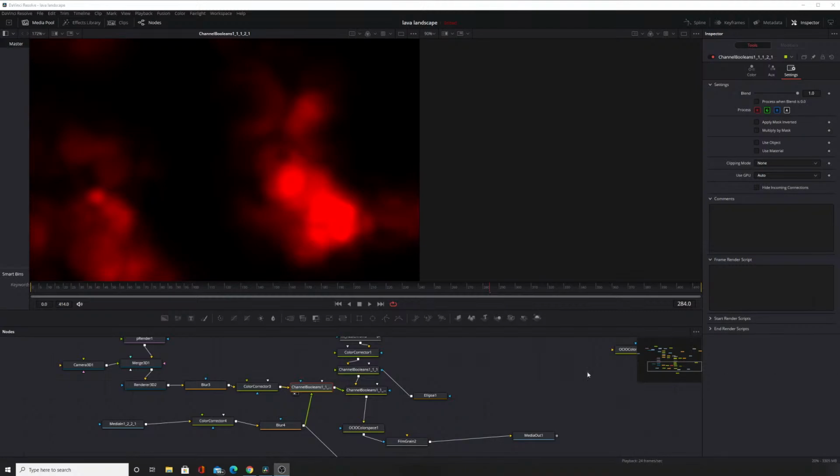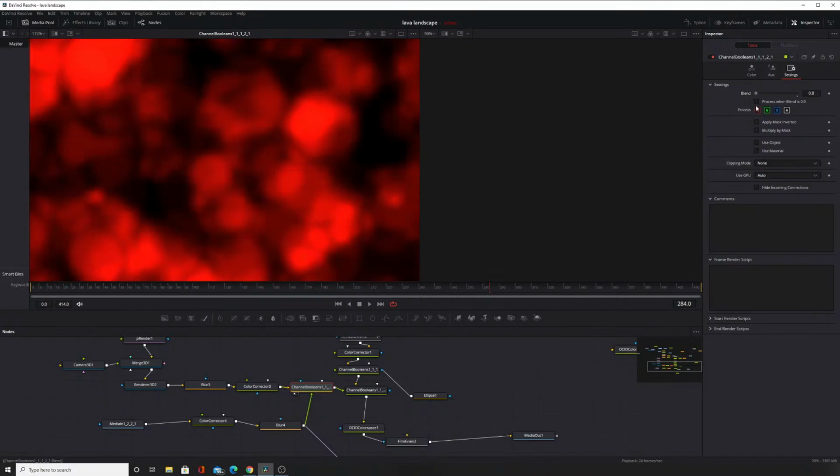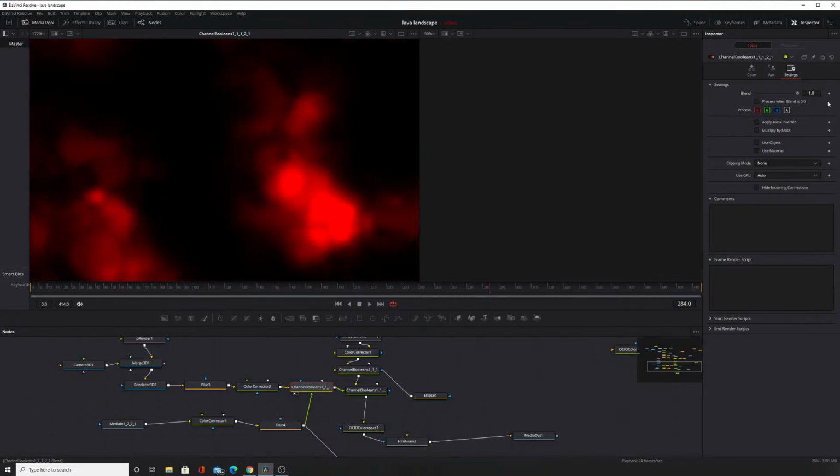I figured out the problem. Alright, so the problem is the blend mode of the channel boolean was not set to 1. So as you can see, it was kind of mixing the multiplying. It wasn't fully multiplying the value over the other value. So yeah, that was definitely the problem. So now we're getting more of what we want. So yeah, that was reversed. So I did two things wrong there. But thankfully, I think I got it fixed now.